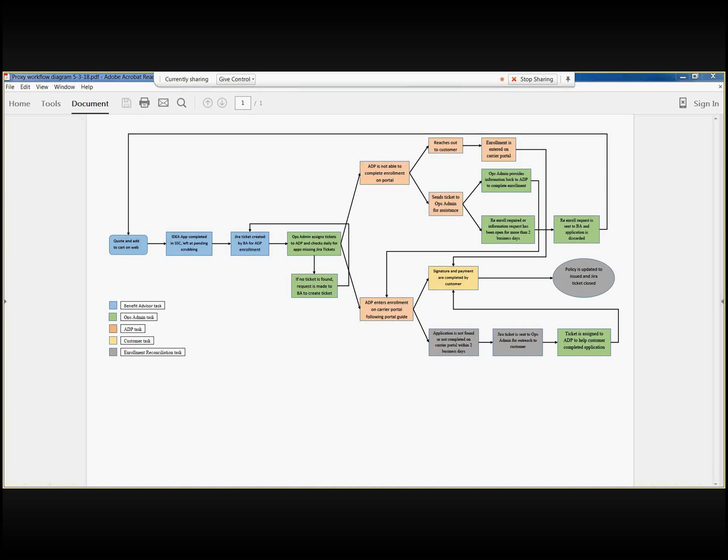Ops admin will also be checking to make sure the benefit advisors didn't forget to create a ticket. So they'll be pulling a report out of our system of any application that's left at pending scrubbing that we do not have a JIRA ticket for in the system.